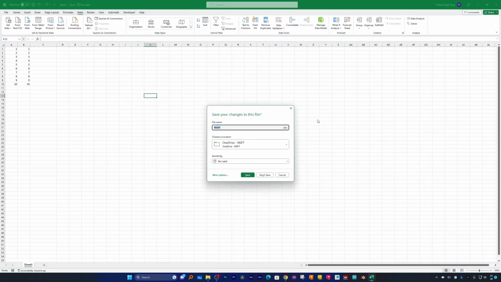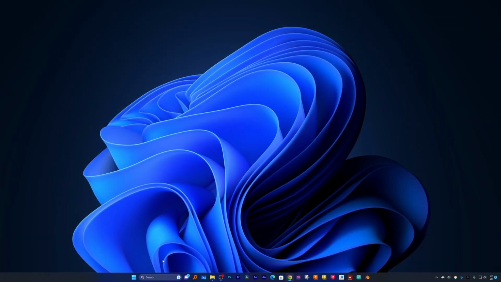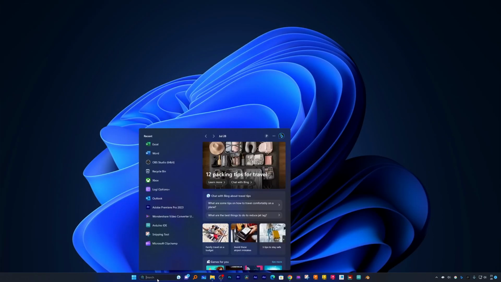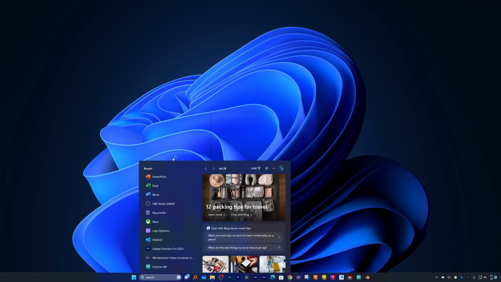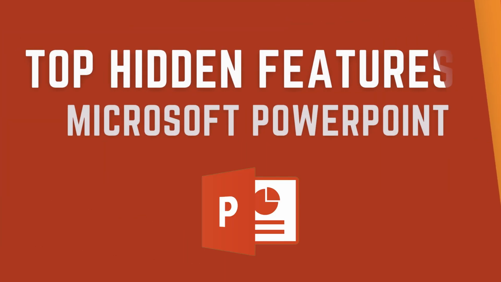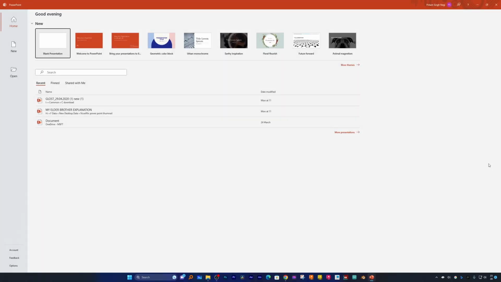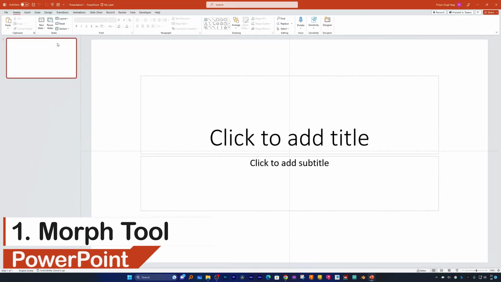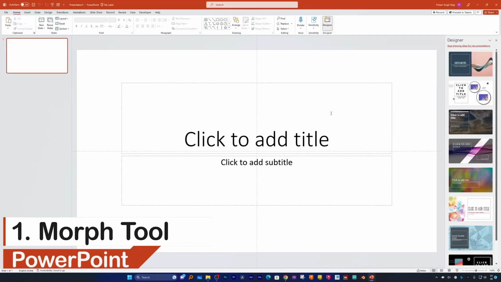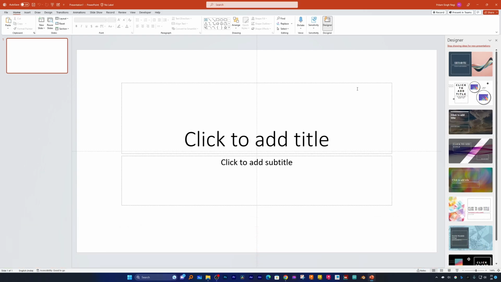Now let's jump into our third application, which is one of my favorite apps guys, and I am talking about Microsoft PowerPoint. Now inside PowerPoint, I'm going to discuss three tools with you, and the first one is the Morph tool. The Morph tool helps you create a beautiful parallax effect that is very easy to generate in a few clicks.